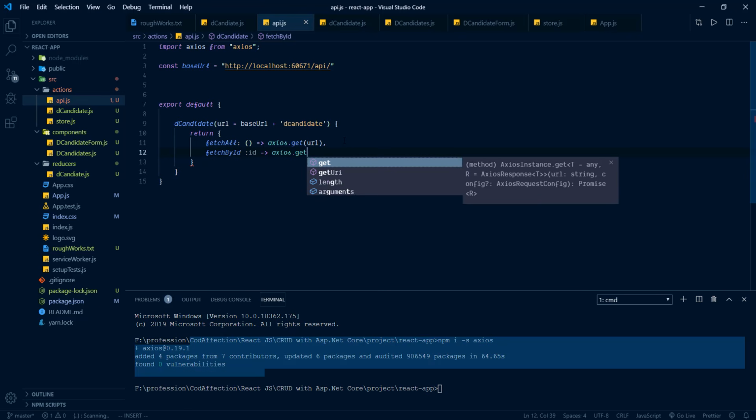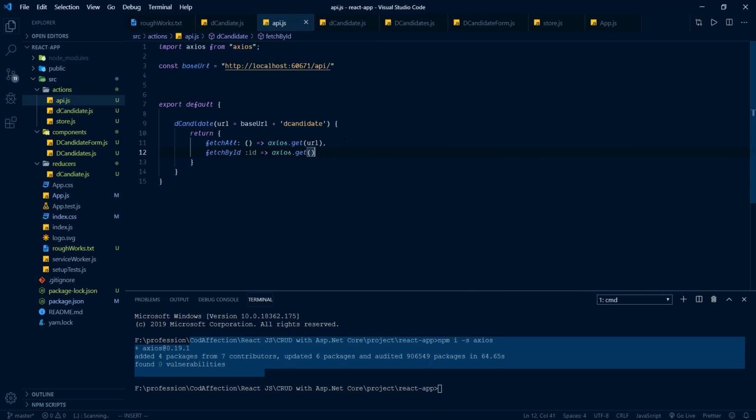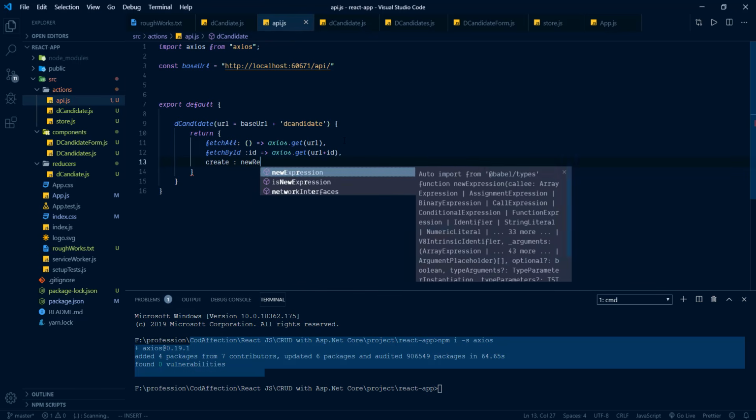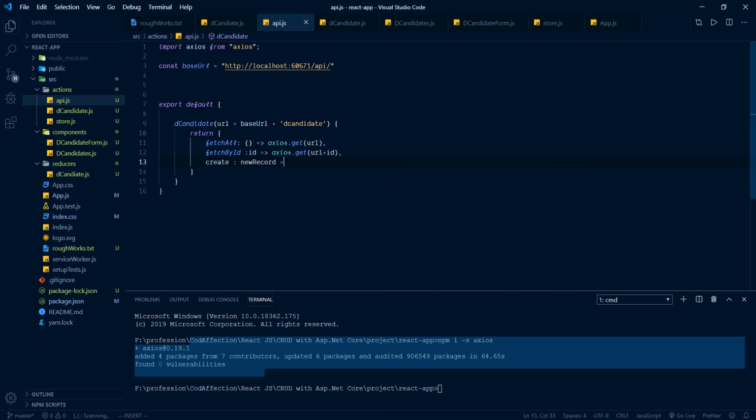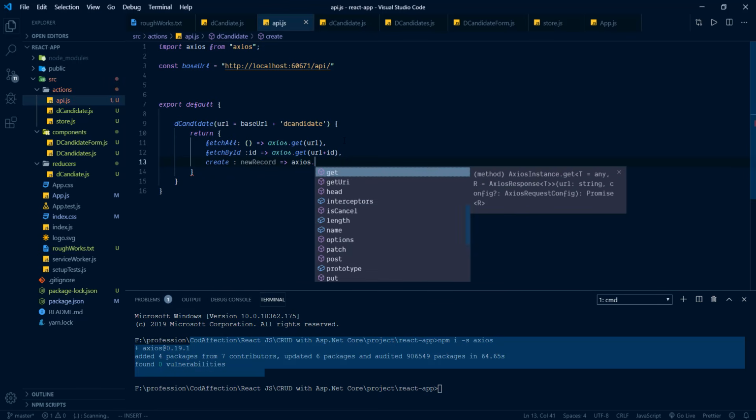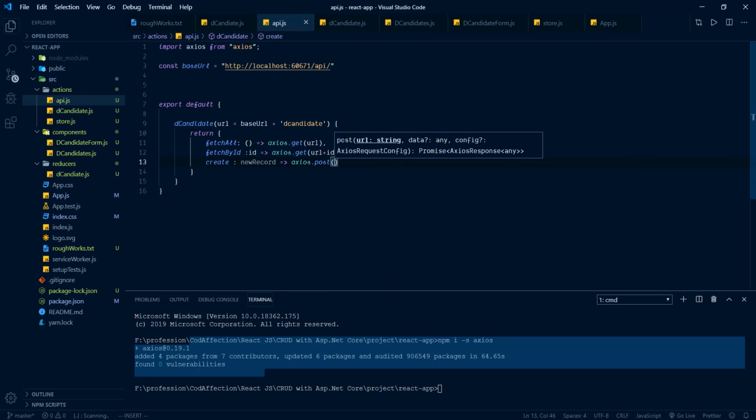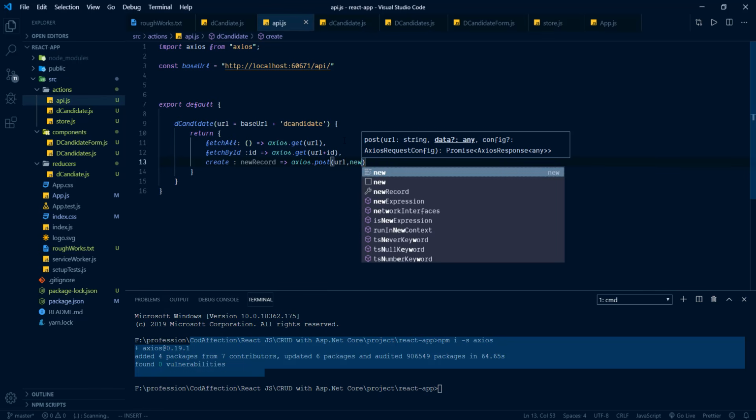axios.get function can be called. Inside that, we have to pass the URL, and let's concat the id here, and then let's make the create request to insert a record. We will have a parameter newRecord. Inside the function, we can do this. axios.post function can be called. First parameter will be the URL itself, and the second parameter will be the new record.